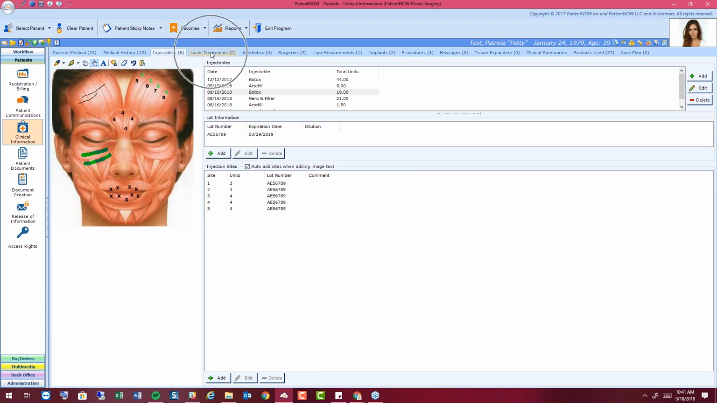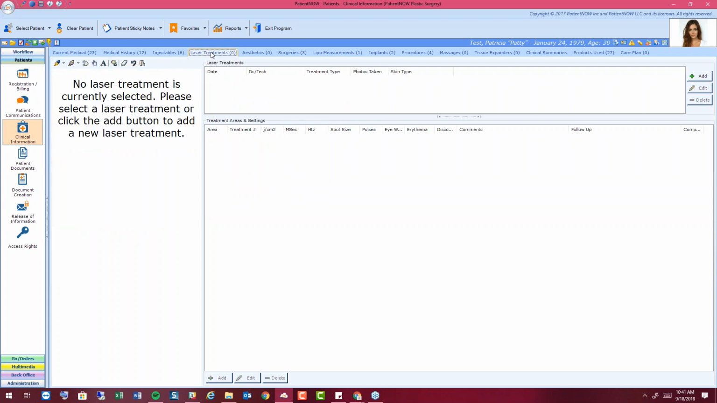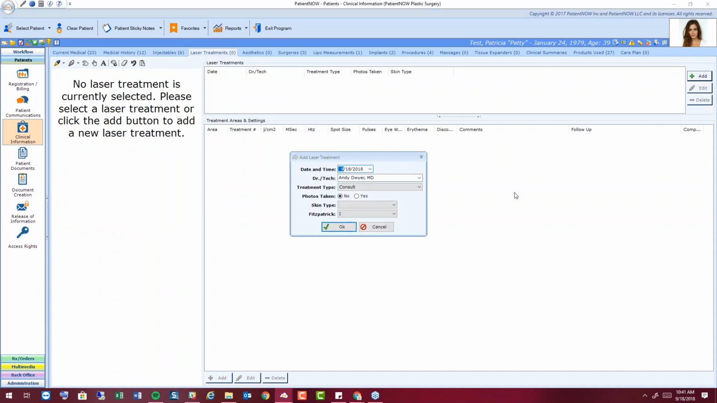The next tab that we're going to talk about is the Laser Treatments tab. The Laser Treatments tab is basically the same as the Injectables tab, except you're documenting a laser treatment. On the right-hand side of our screen, we're going to click the Add button, which is going to ask us for the date and time, the provider who performed this procedure, the type of treatment that we had, were there photos taken, yes or no, patient's skin type, Fitzpatrick, and click OK.